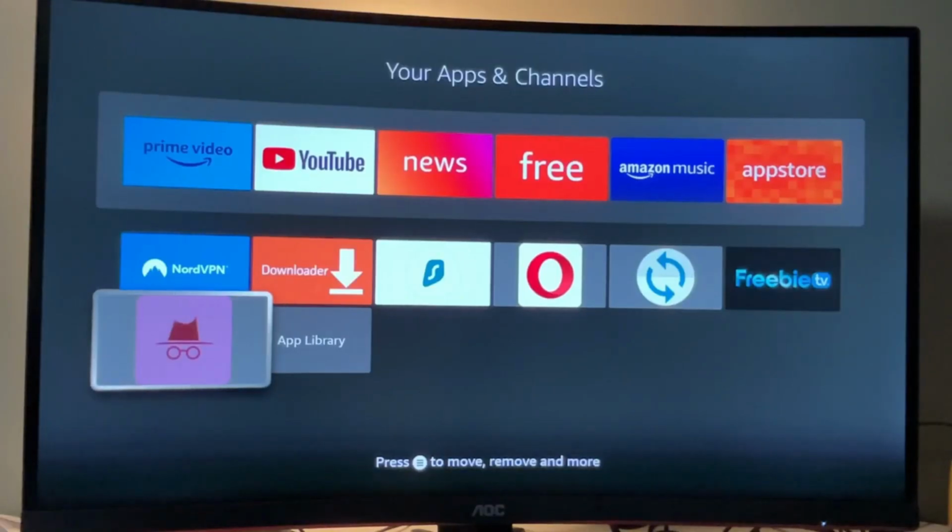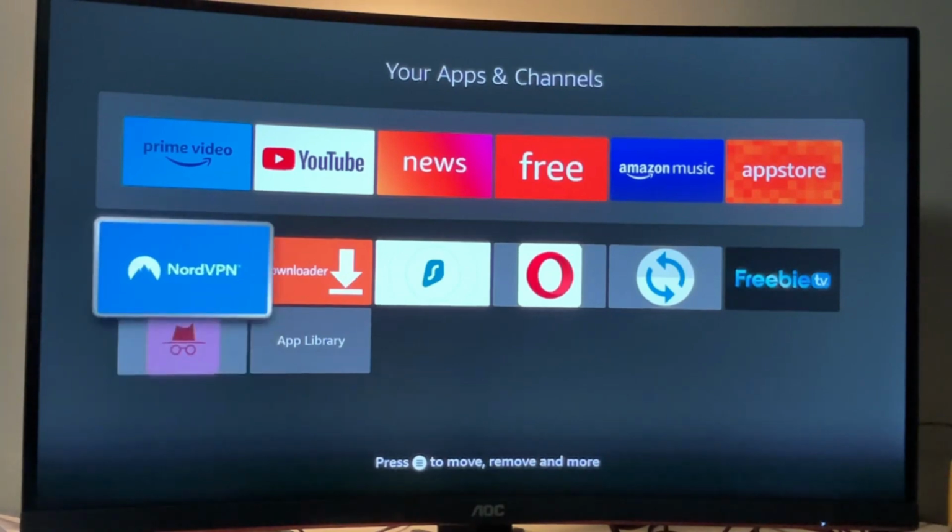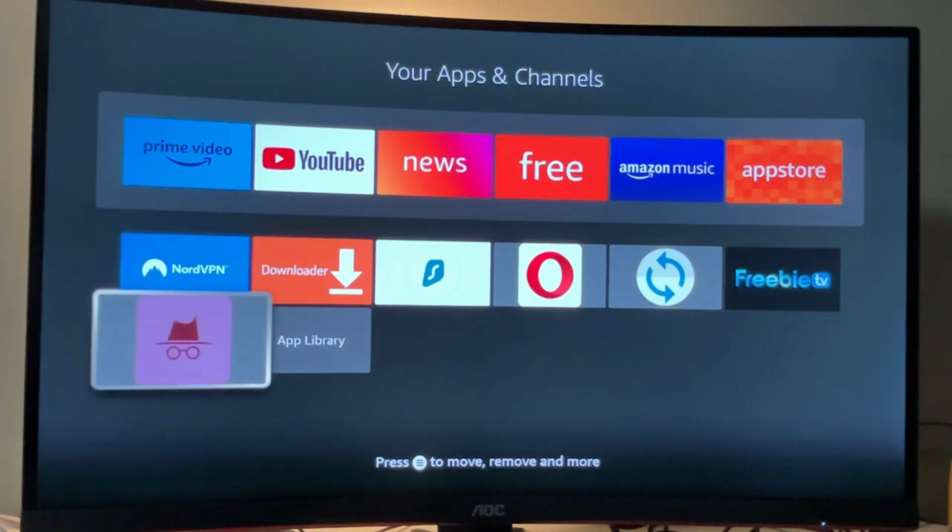Now if you go to the list of apps on your device, you are going to see the new adult app on your Fire TV Stick device. But of course, make sure to always connect to a VPN before accessing such apps.